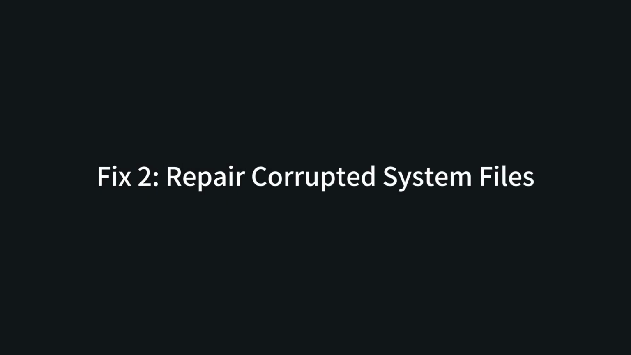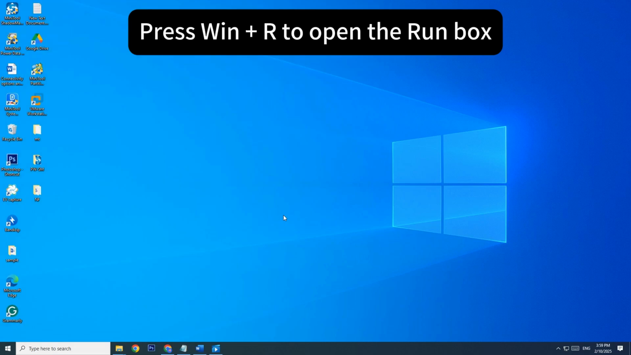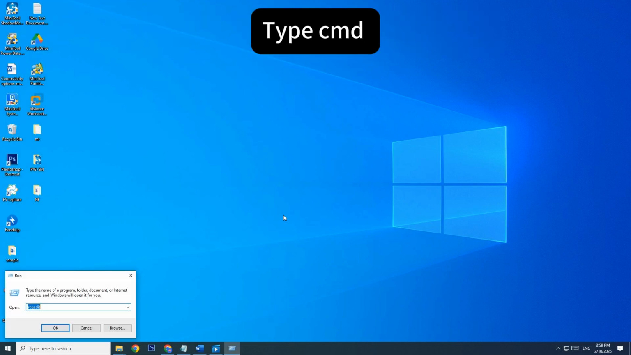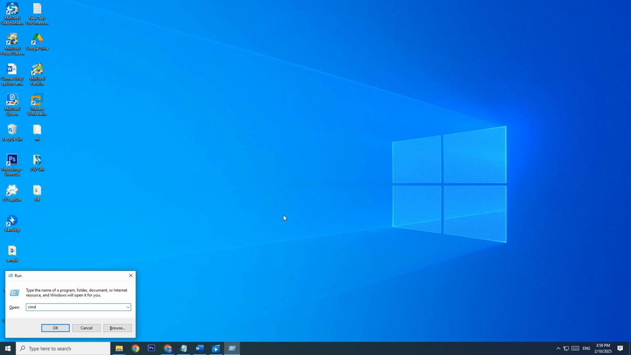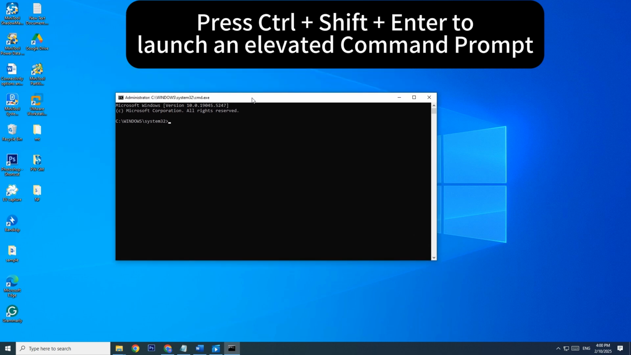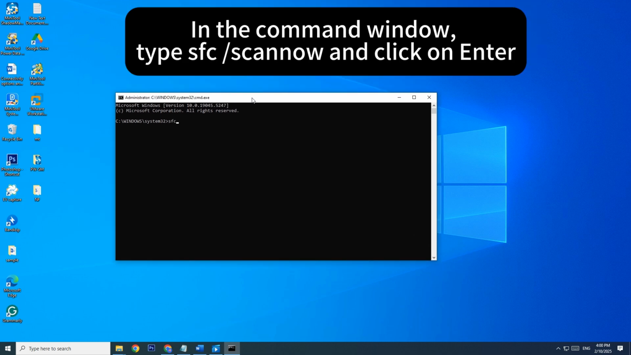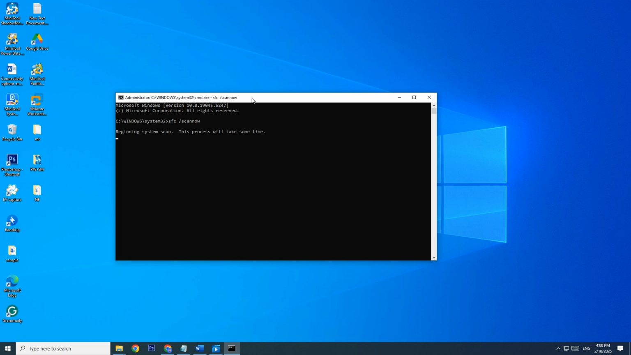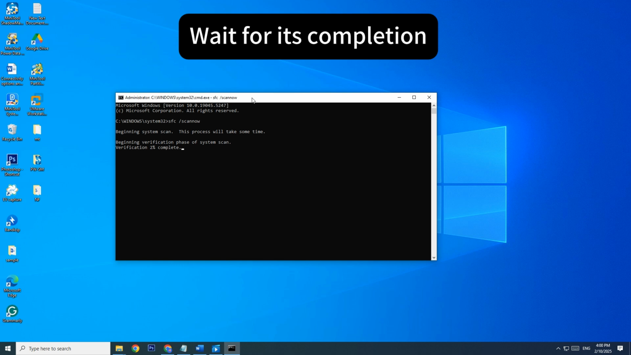Fix 2. Repair corrupted system files. Press the Windows and R keys to open the Run box. Type cmd. Press Ctrl, Shift and Enter to launch an elevated command prompt. In the command window, type sfc /scannow and click on Enter. Wait for its completion.